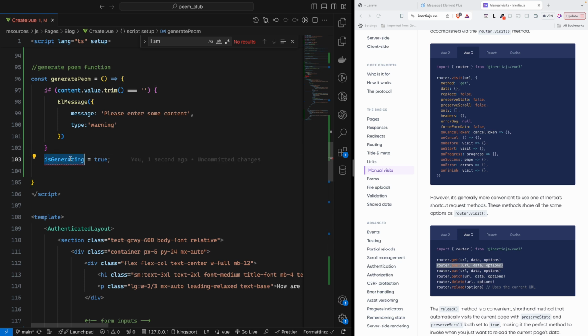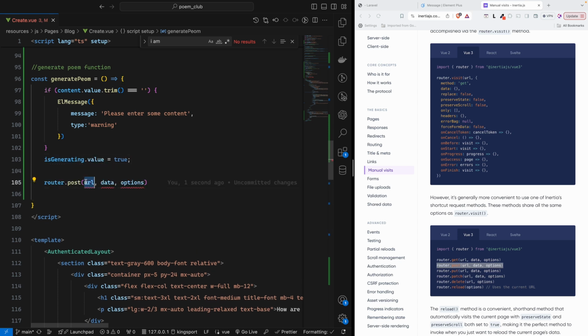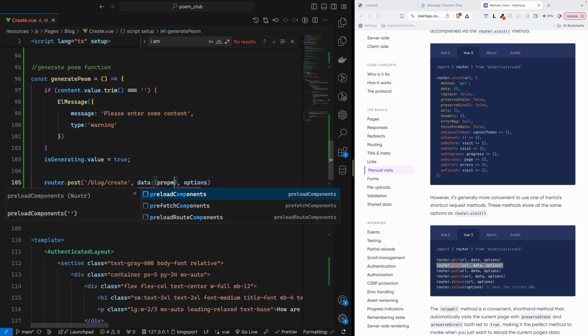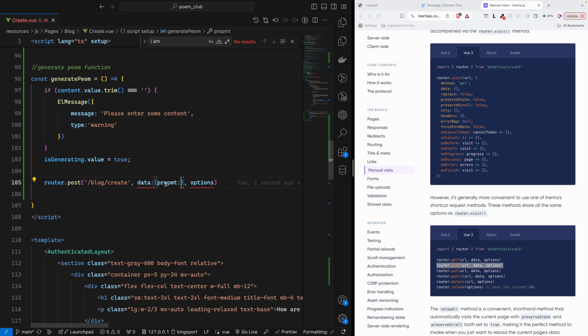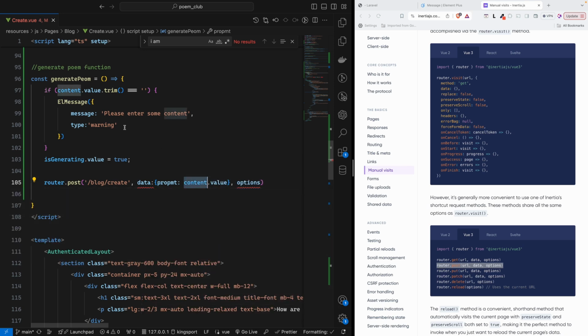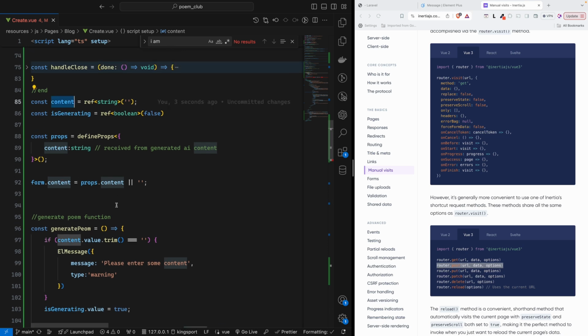Is generating dot value? Yes, it should be value. Then this router.post URL should be the same URL we just created, /blog/create. So this is the URL, and this should be the data. The data will be prompt. We have to send the prompt data, so I will grab the content value, the content we just created here.